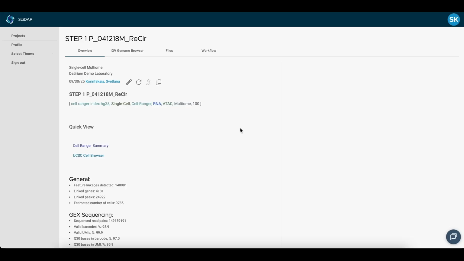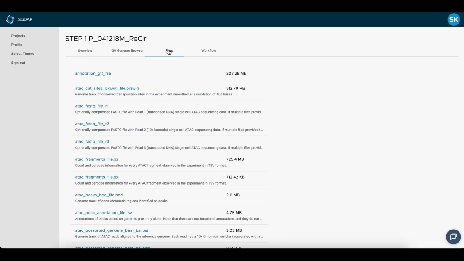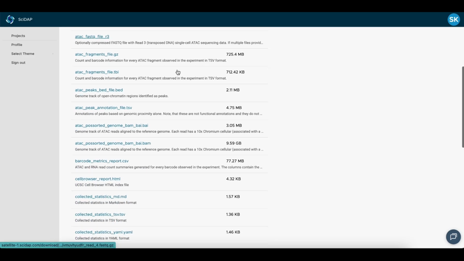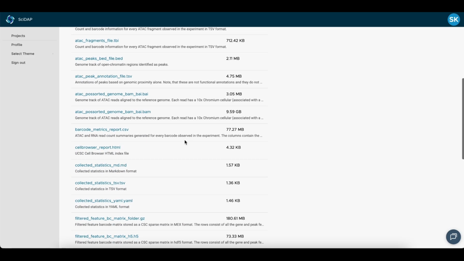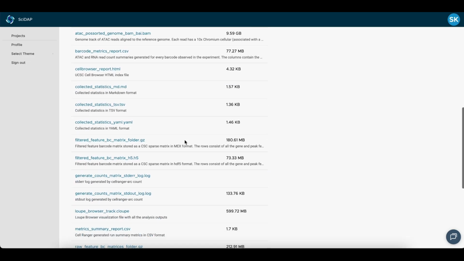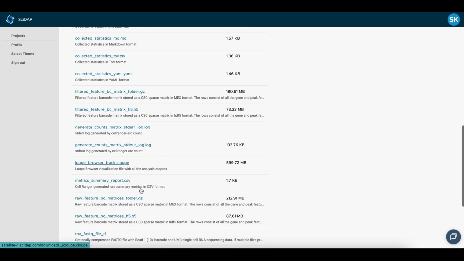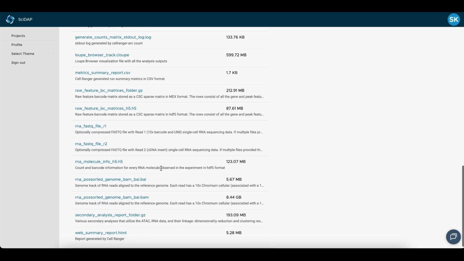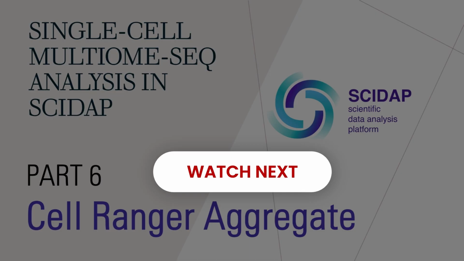Finally, if you would like to download any of the files that were generated during this analysis, you could open the Files tab and find all of them along with the raw input data. Additionally, you could download the Loom file, which could be opened with the 10x Genomics Loom browser. In the next video, I will show you how to aggregate your datasets into one single feature barcode matrix using Cell Ranger aggregate pipeline.